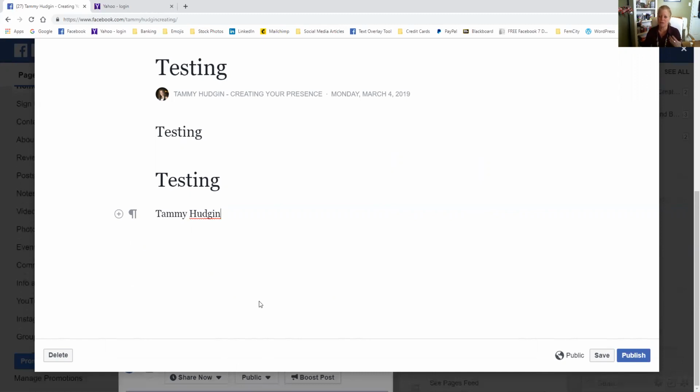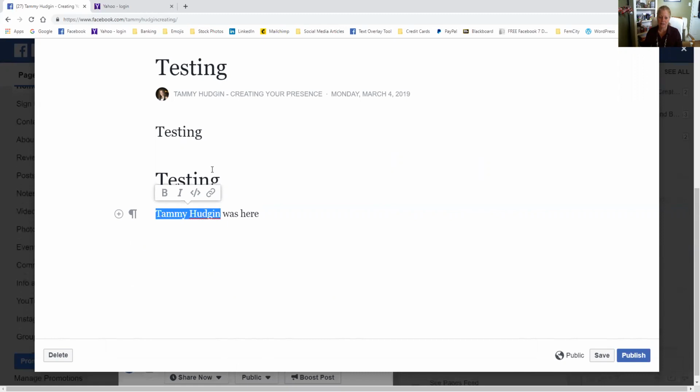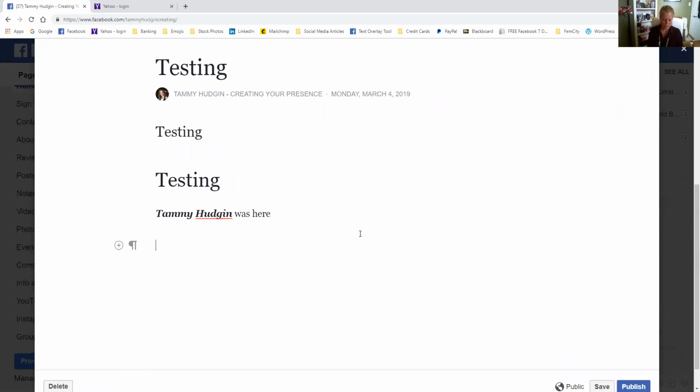And if you decide that you want something to stand out a little bit more, then what you can do is you select the text that you want to stand out more. Once you select it, you'll notice you get these options now. So I can bold it, I can italic, and I can add a link to it. So let's say I was going to do, get your free downloads here. Then I can select here.